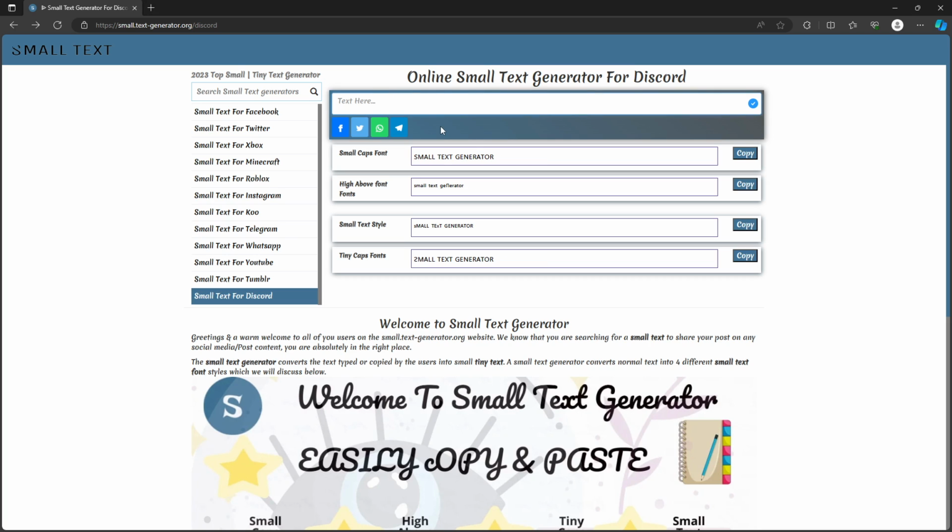Let's say I'm gonna type my short message. And we have 4 different styles. We have small caps font, we have high above font fonts, we have small text style, and tiny caps fonts. And as you can see, this is how they look like.